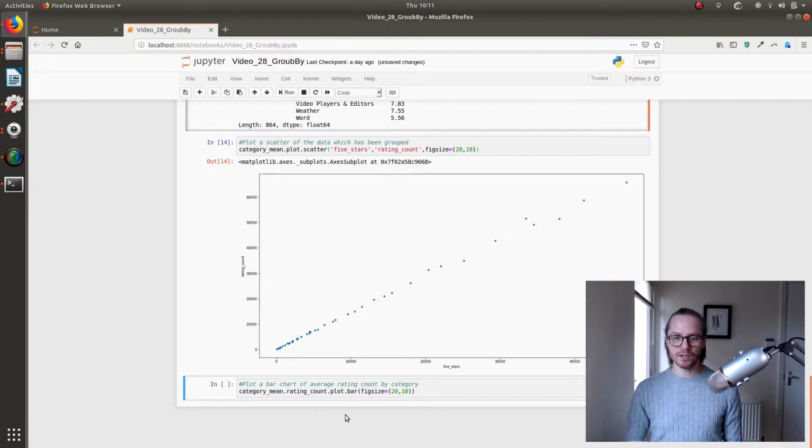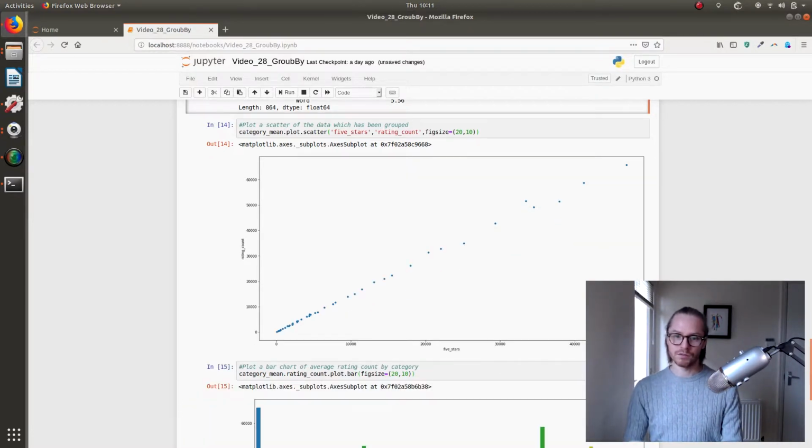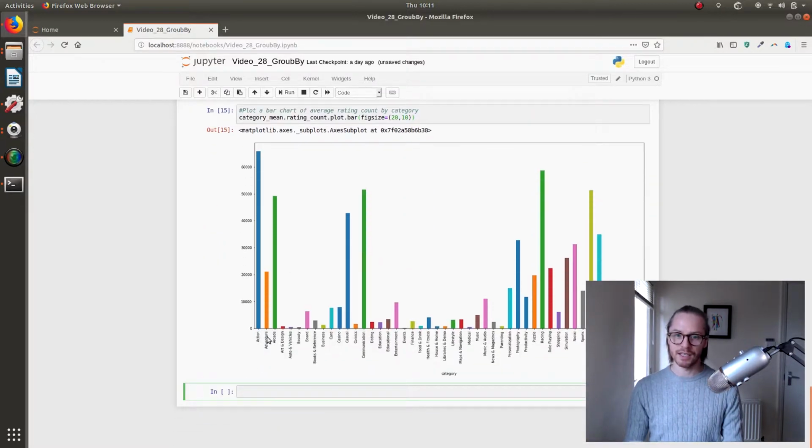And we can do similar things with it, but just calling one of the series. So if we just wanted to look at rating counts and plot a bar chart, there we go. So it gives us each category and then the rating counts for each category. We've got all the game ones are really high and everybody else is quite low in comparison to all the game categories, which also makes sense because game's the biggest category in play. That's how you use GroupBy.